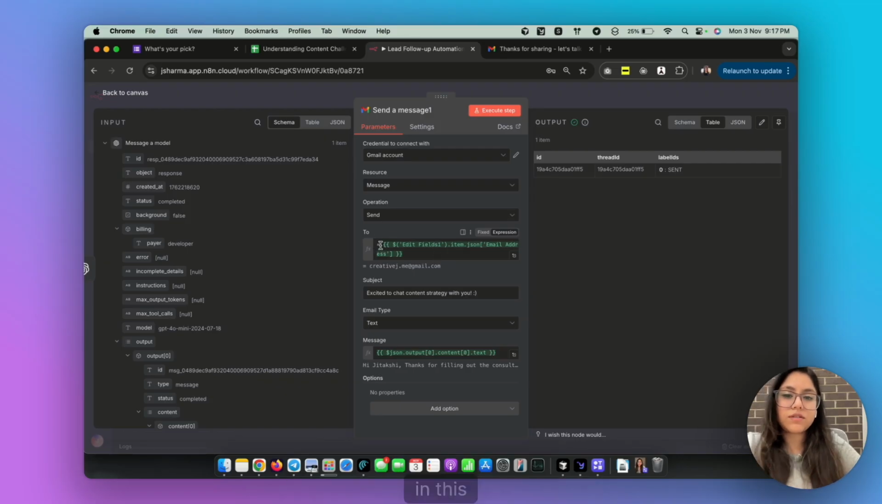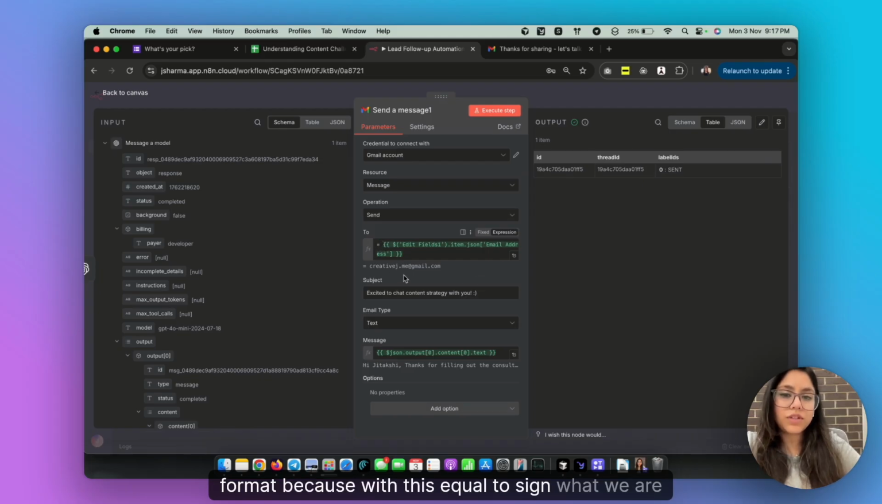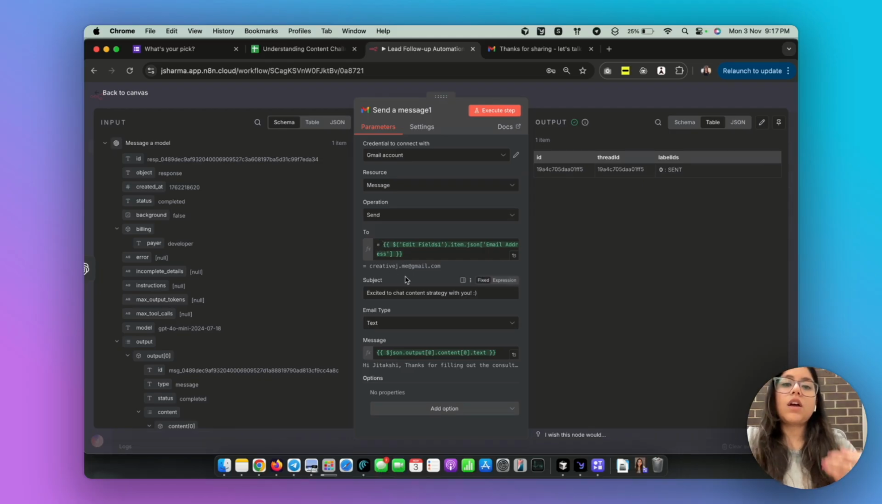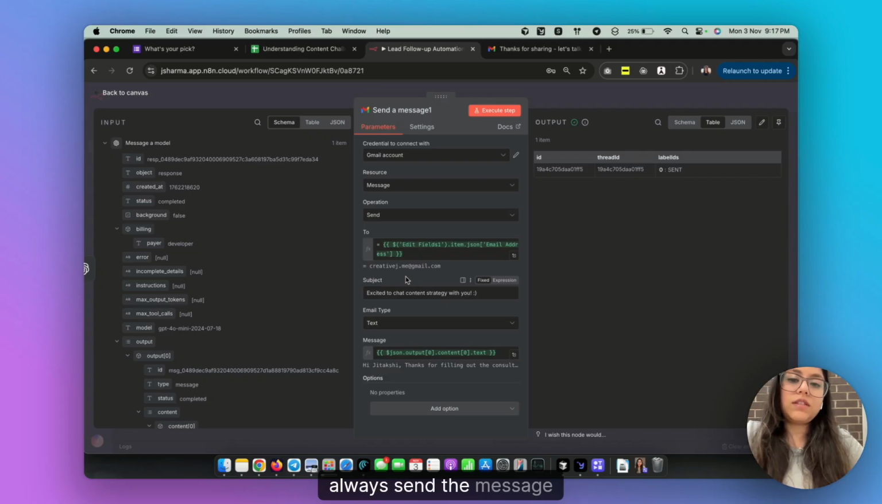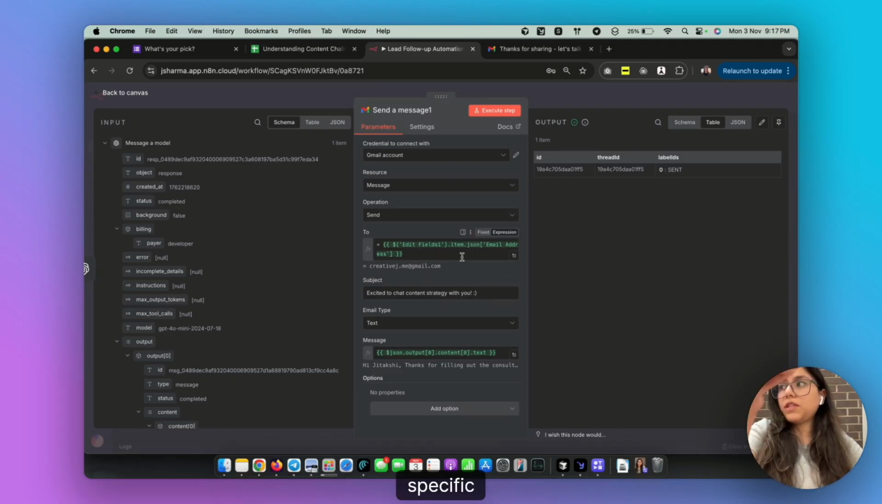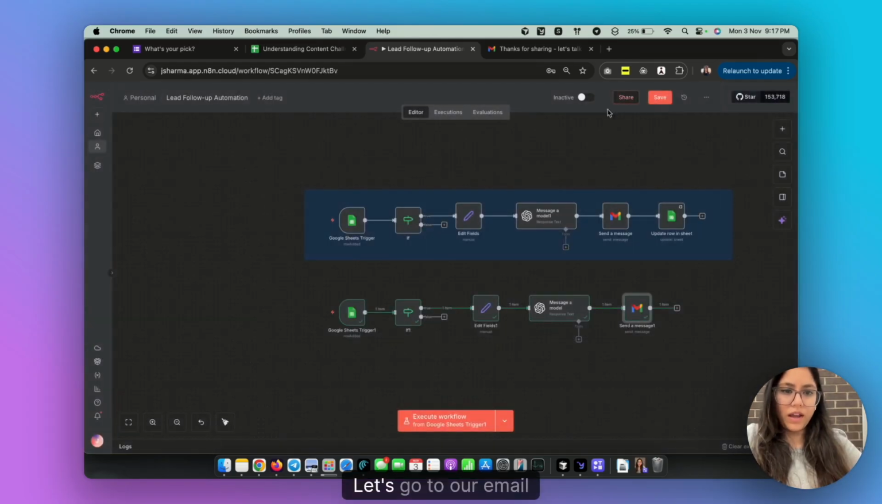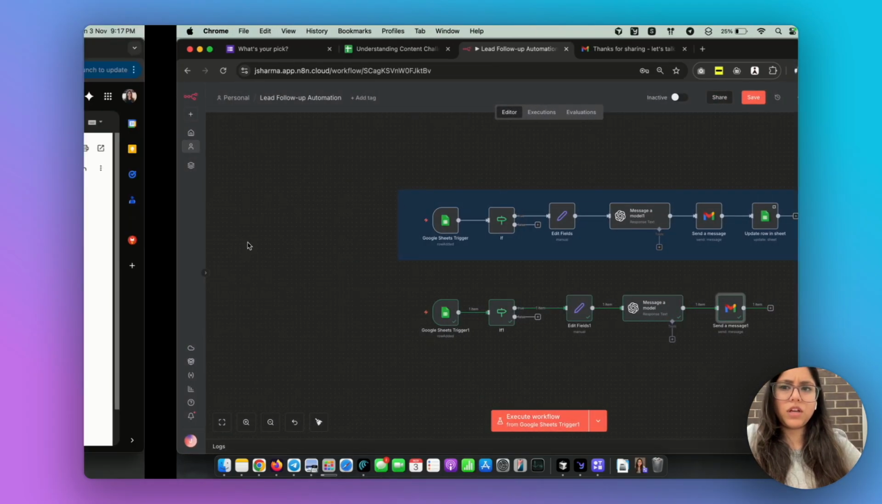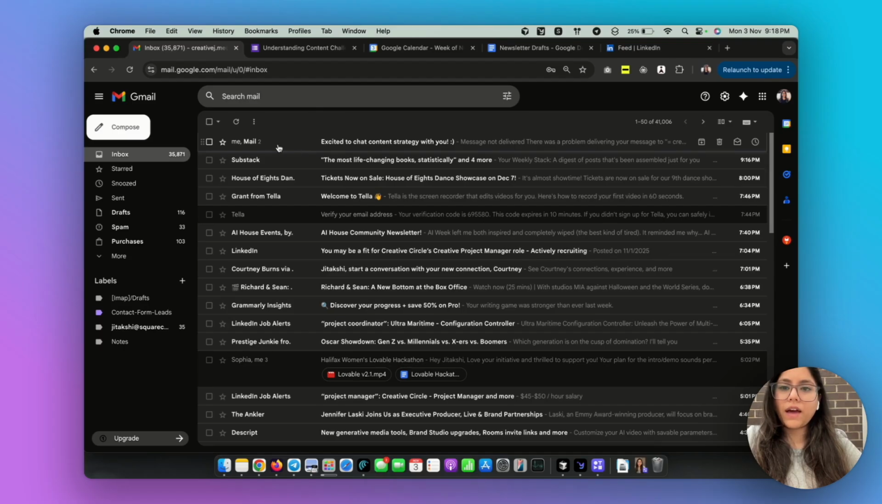And this is very important in this format, because with this equal to sign, what we are telling this node is to always send the message to this specific data set, which is the email address that comes through this specific process. So it's sent. Okay, let's go to our email, which is going to be my other email. There you go. Here you have the email.